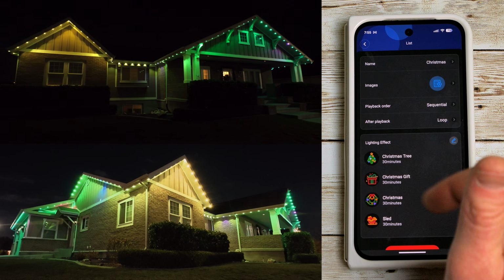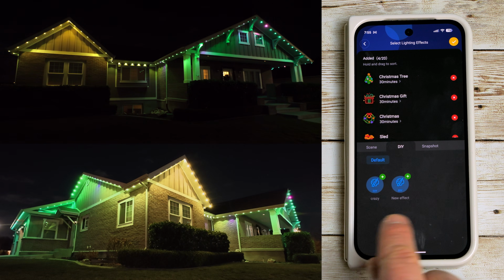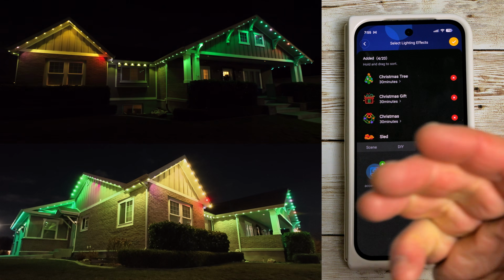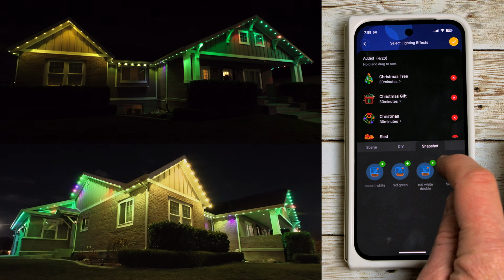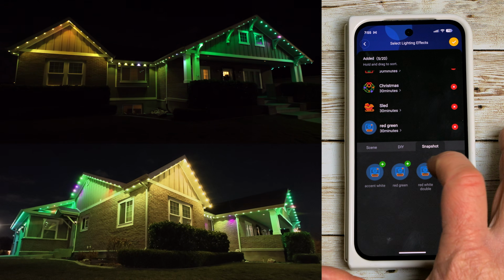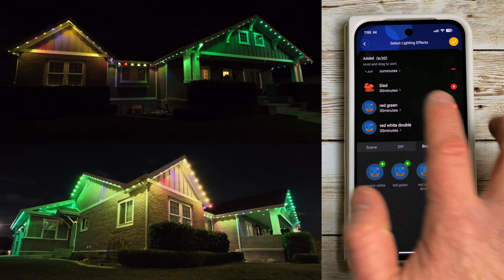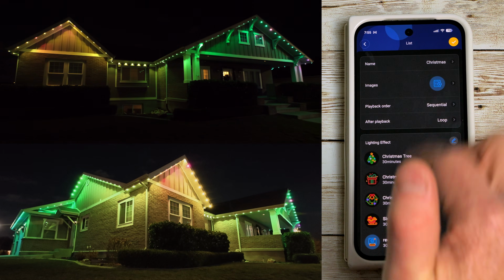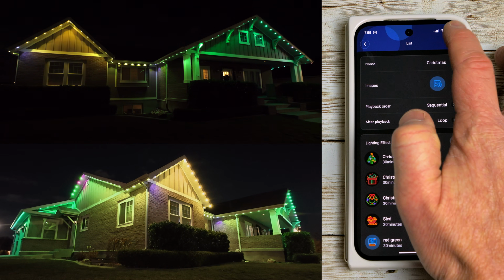Now, if we go back into our list here, we can also see that our DIY effects are there, so the ones that we have created, as well as the snapshot scenes. So you don't have to have just the scenes that were automatically created. We can go in and add one of our red and green scenes and our red white double as well, so that we have some simple static scenes on there as well, instead of just animation throughout the night. Really nice that everything that we have done is being able to be utilized throughout the entire app.